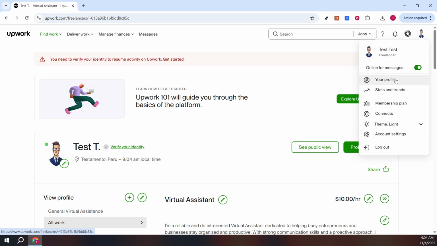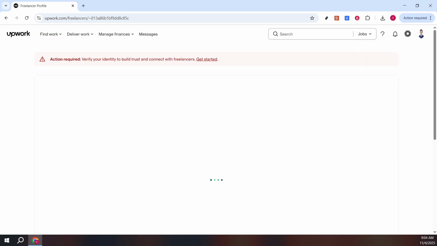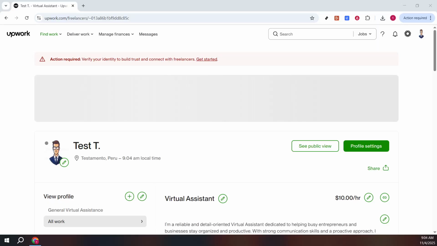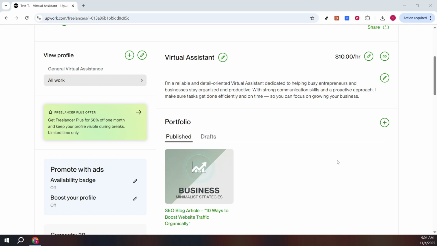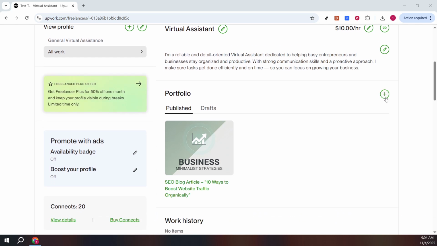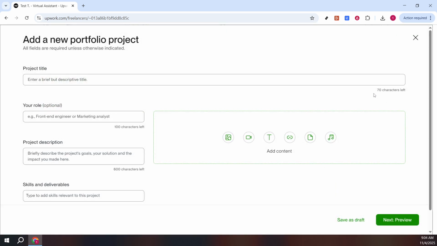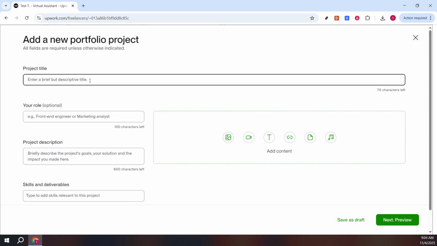This section is where you can make all sorts of changes and enhancements to your Upwork presence. As you scroll through your profile page, look for the Portfolio section. This is an essential part of your profile that showcases your previous work and projects, providing a visual and detailed account of what you can offer potential clients. Once you've located the Portfolio section, you'll see a plus sign, usually on the right side. Click on this plus sign to add a new project to your portfolio.